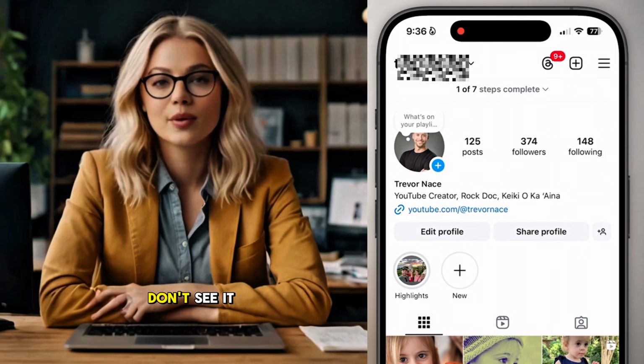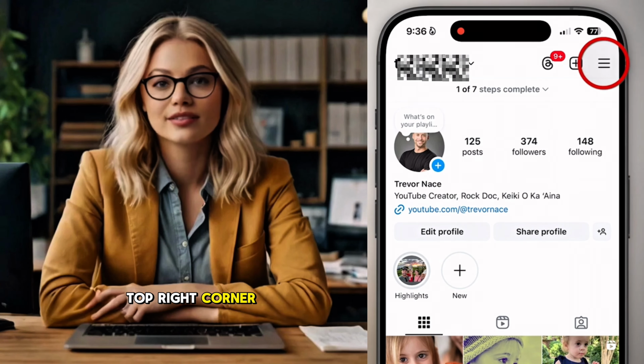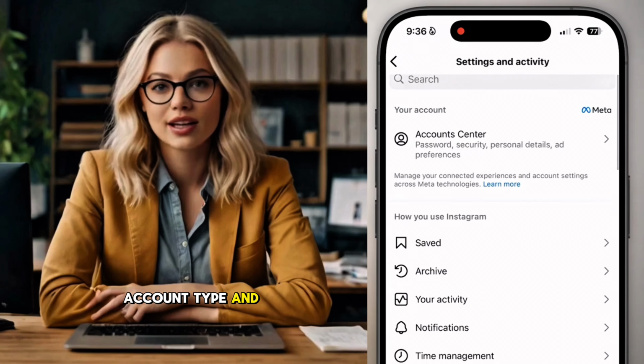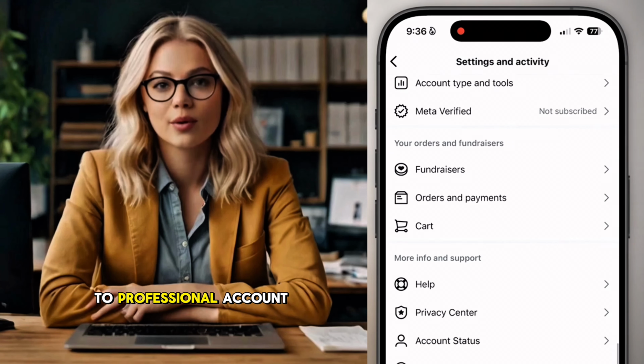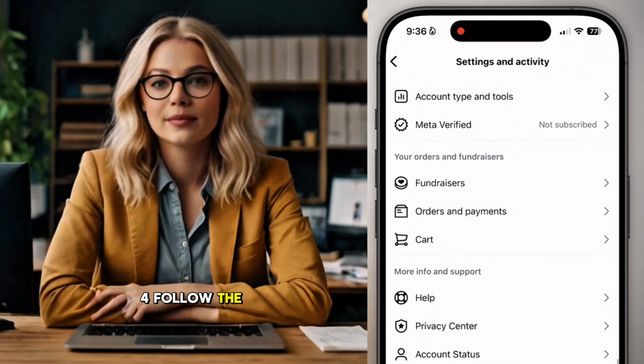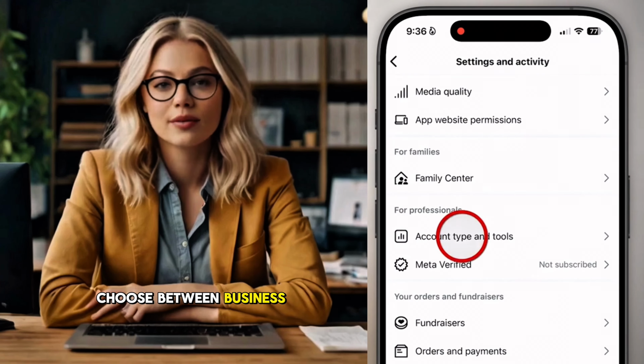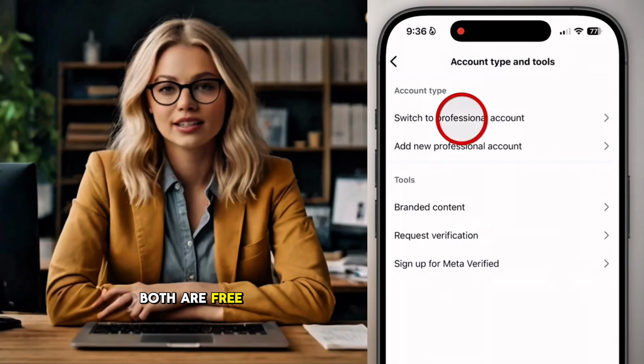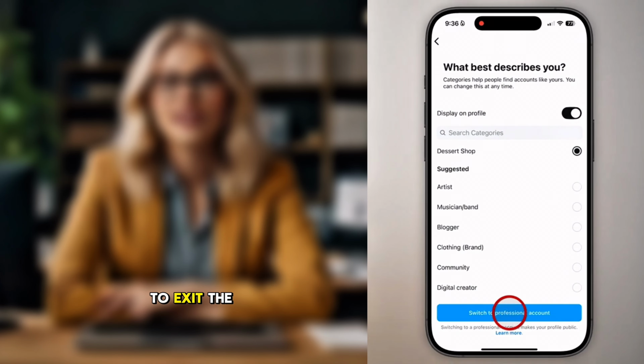3. If you don't see it, tap the three lines in the top right corner, scroll down to Account Type and Tools, and select Switch to Professional Account. 4. Follow the steps to switch. Choose between Business or Creator. Both are free. Once done, tap the X to exit the settings.